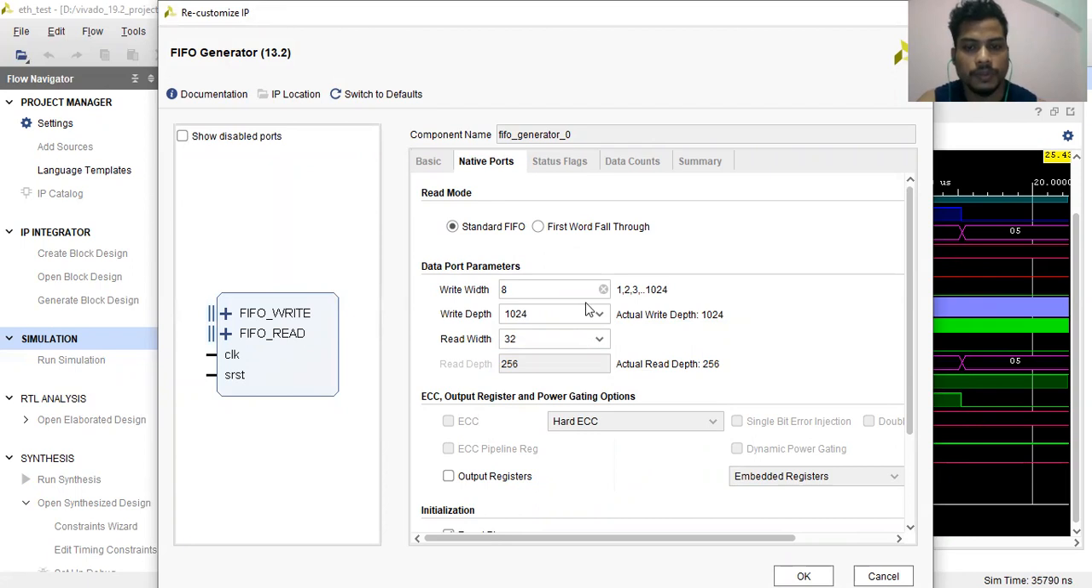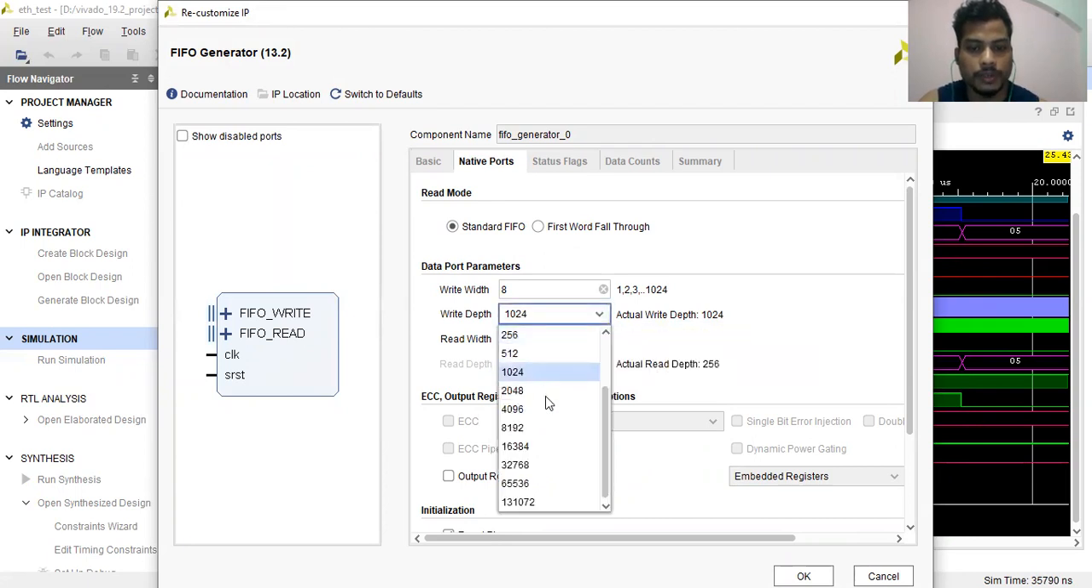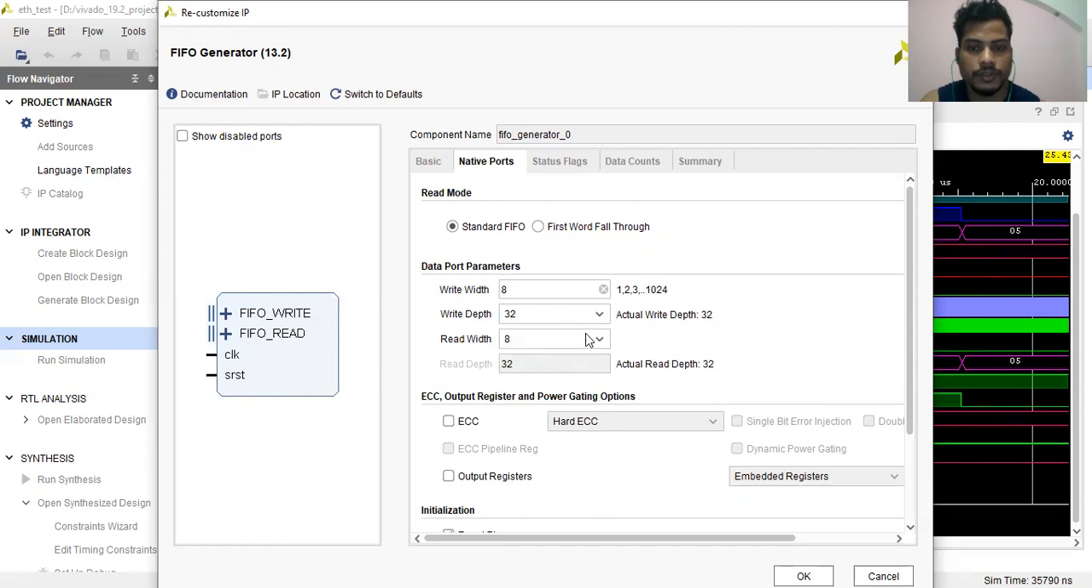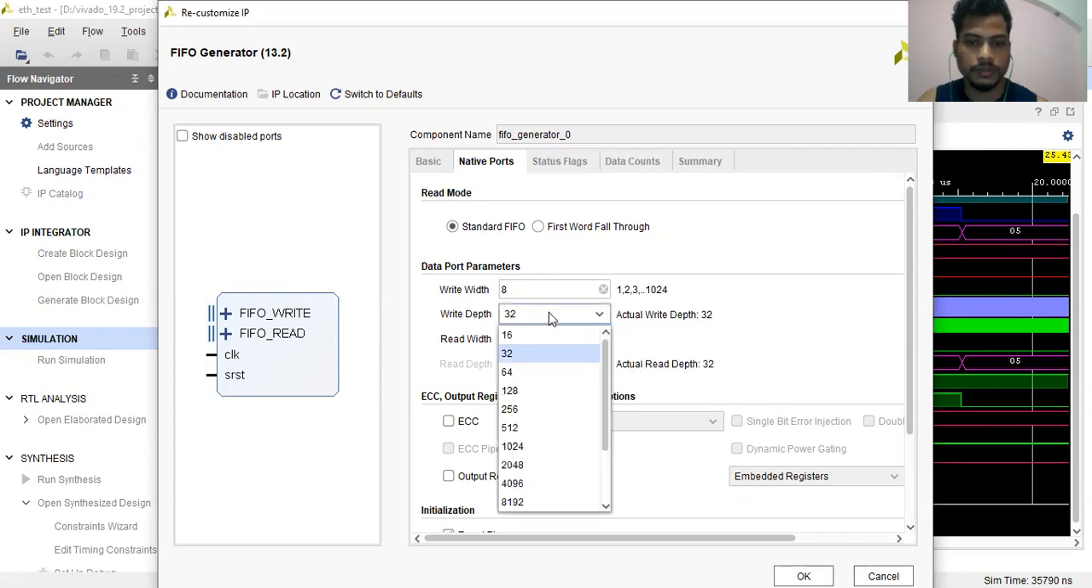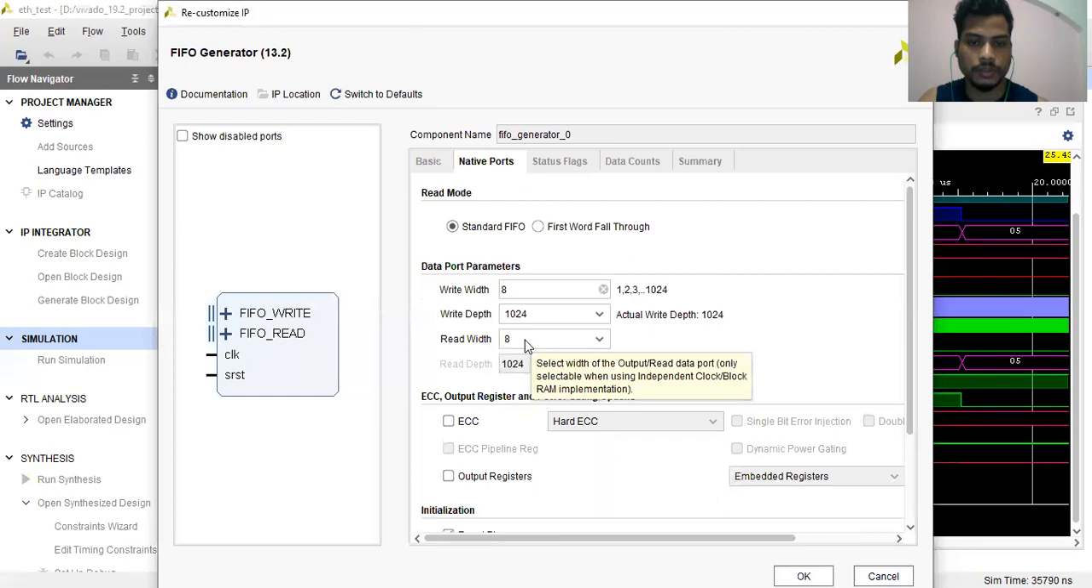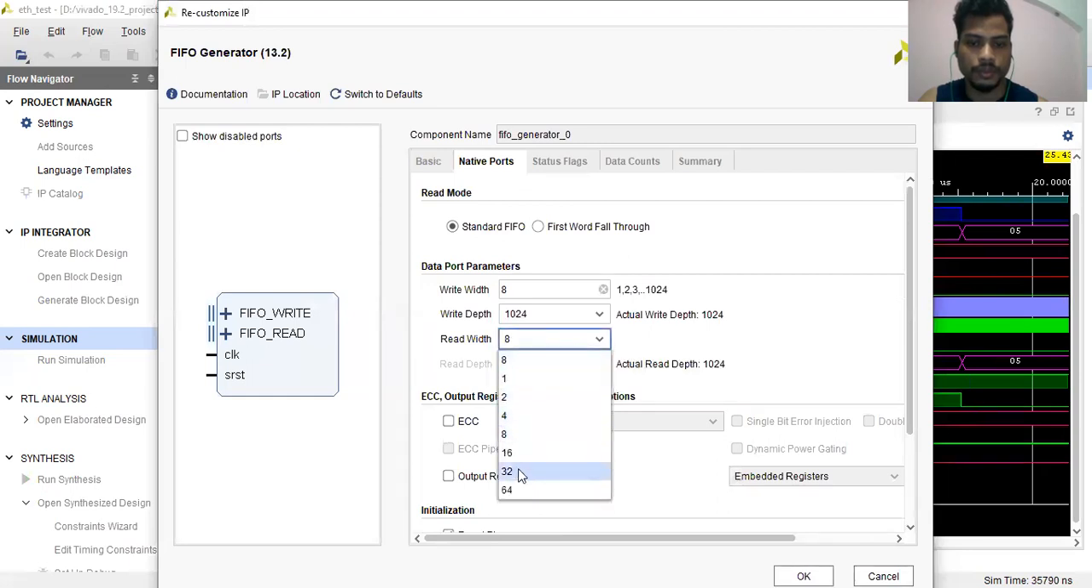Okay, so here for this, let's suppose we are just writing to the 32 space. Okay, guys, so here the write data bus is 8 bit and the read data bus is 32 bit.